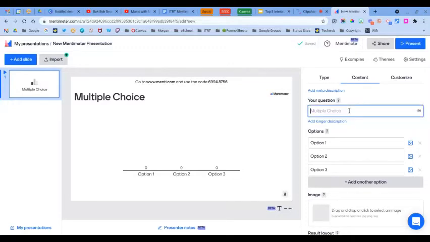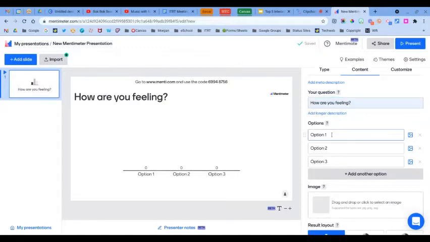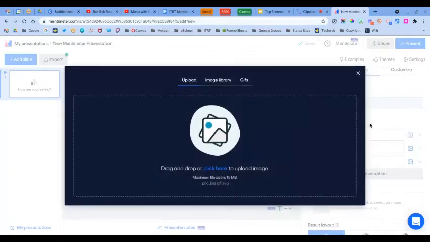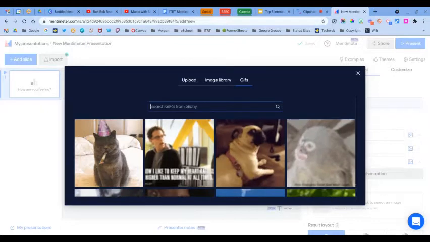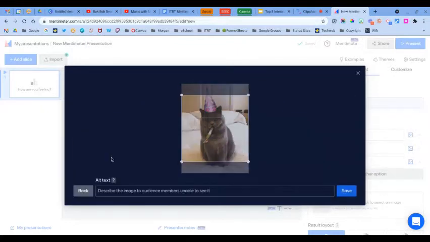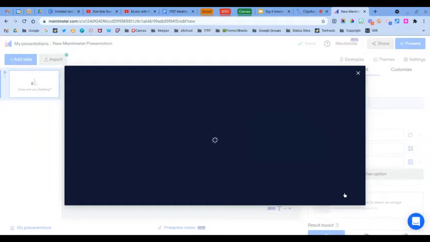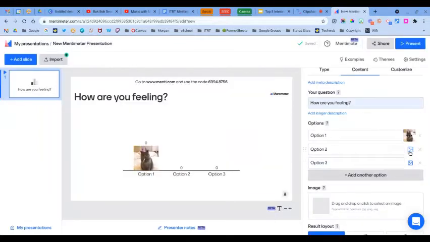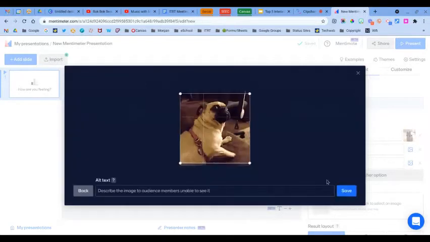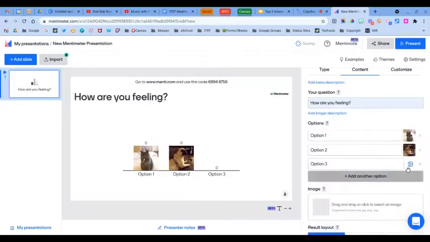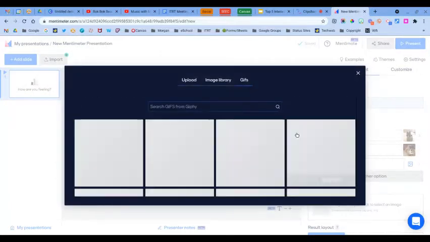And so then you will ask the question of your audience, and I'll just use the how are you feeling. Your options can be text. Your options can also be images. So we'll add images for this one. You can upload your own images. You can use the image library, or they also have a library of GIFs here that you can use. So we'll just do for this how are you feeling, we'll just pick some different GIFs. Let's go in and pick a second one. And you can have a little fun with this. And we'll select a third.